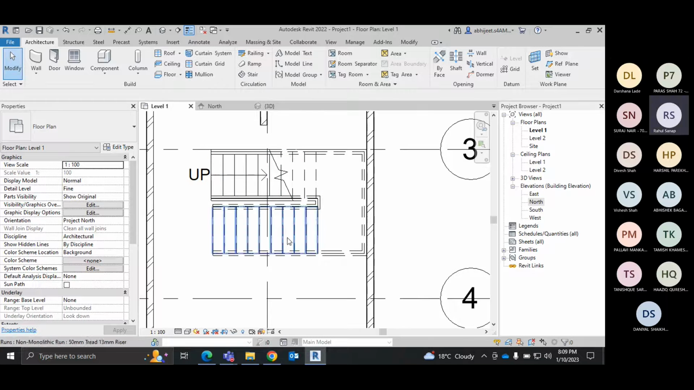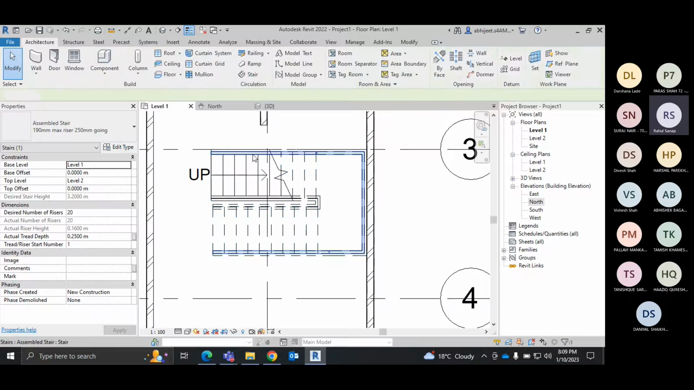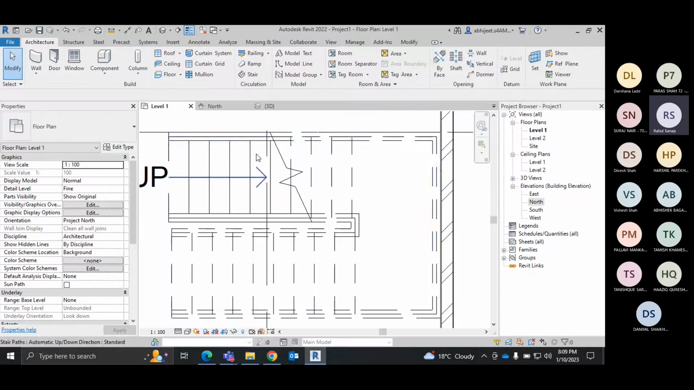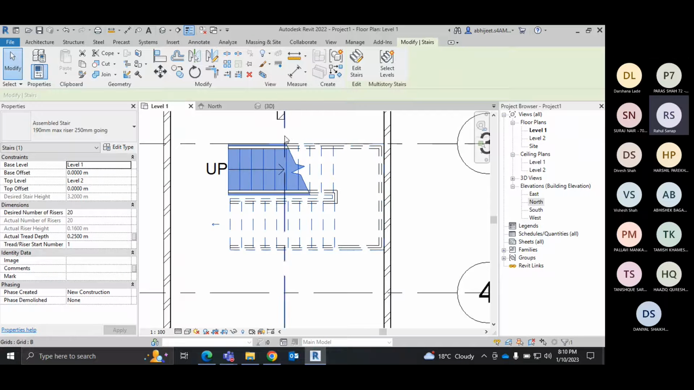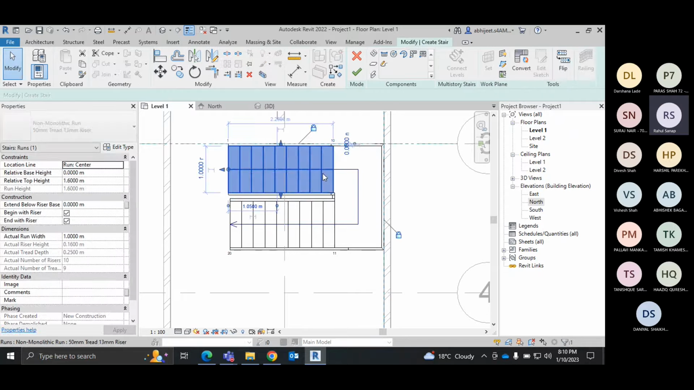Okay, so what is the run width? The run width of the wall basically means one flight, not the entire stairs, from this end to this end. So this is the run width for one flight, and you can also define that. If you click here and go to the stairs, here you will find the run width.